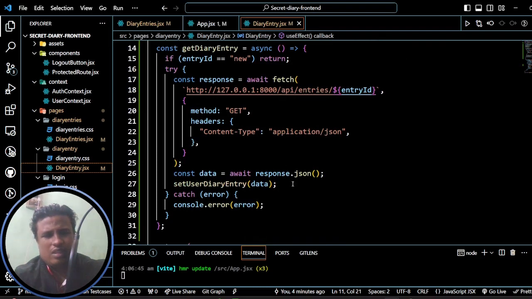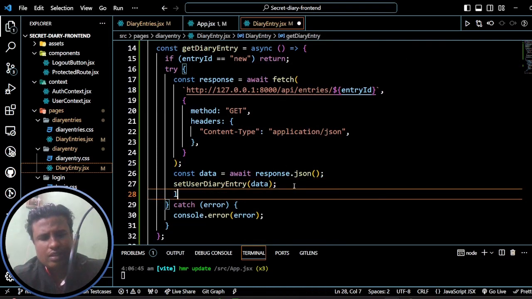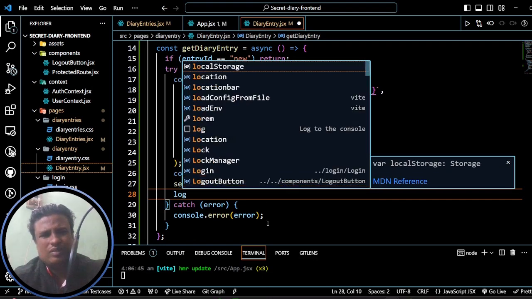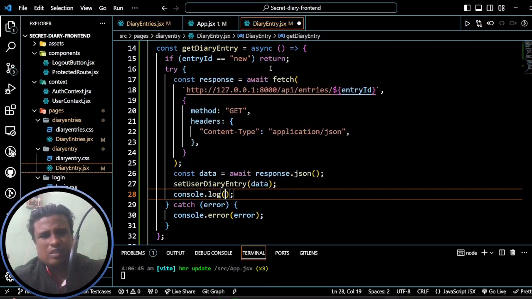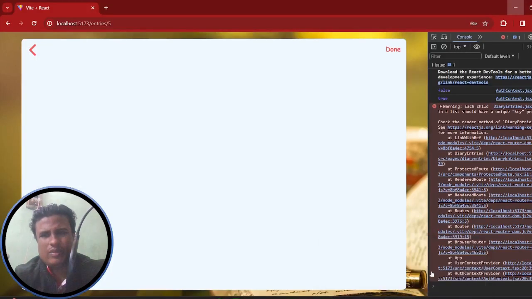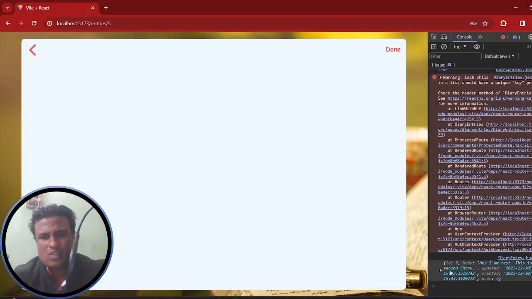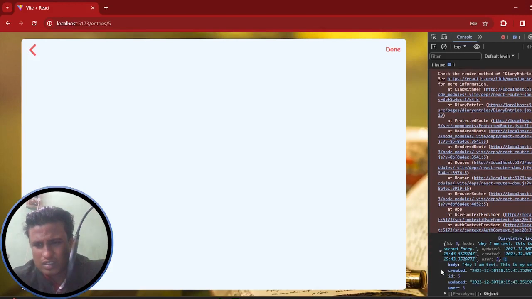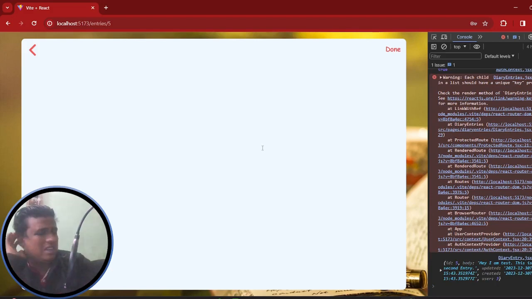What you're doing is set diary entry. Let's see the data here. Log the data. Oh, it's happening here actually. Okay, so we have the entry, but it's not rendering here because I think we are not updating anything. We are not doing anything. Okay, but yeah, we have the data.